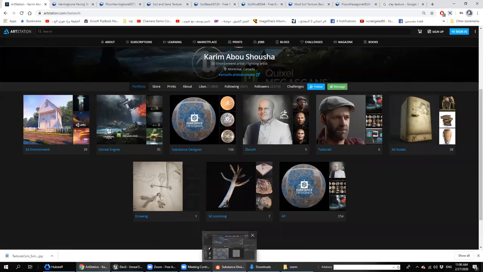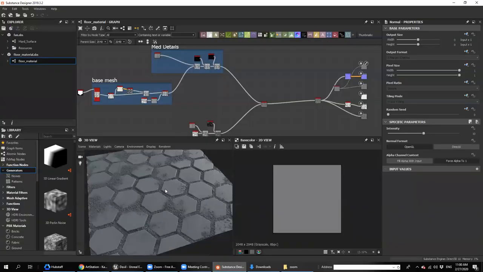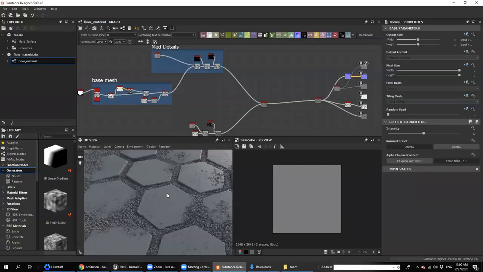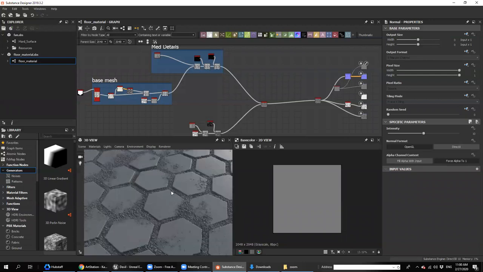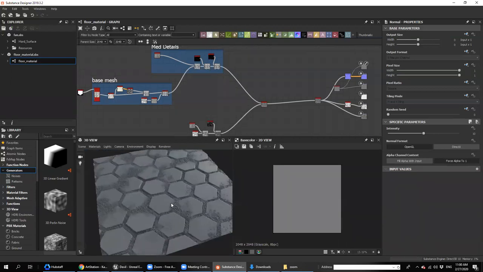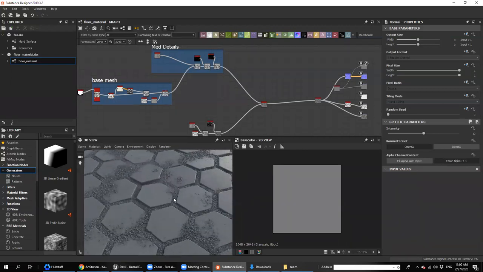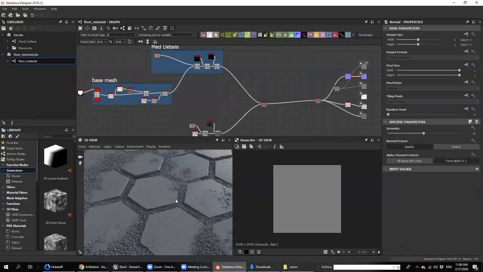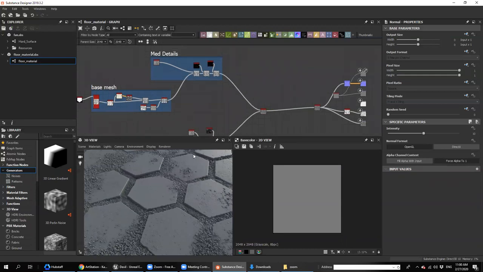So in the first video, we talked about how to create the base mesh in Substance Designer. And today we'll see how to add the color. The color is very easy to add, and there is a magic tool here in Substance Designer to bring your color variation as in real life.